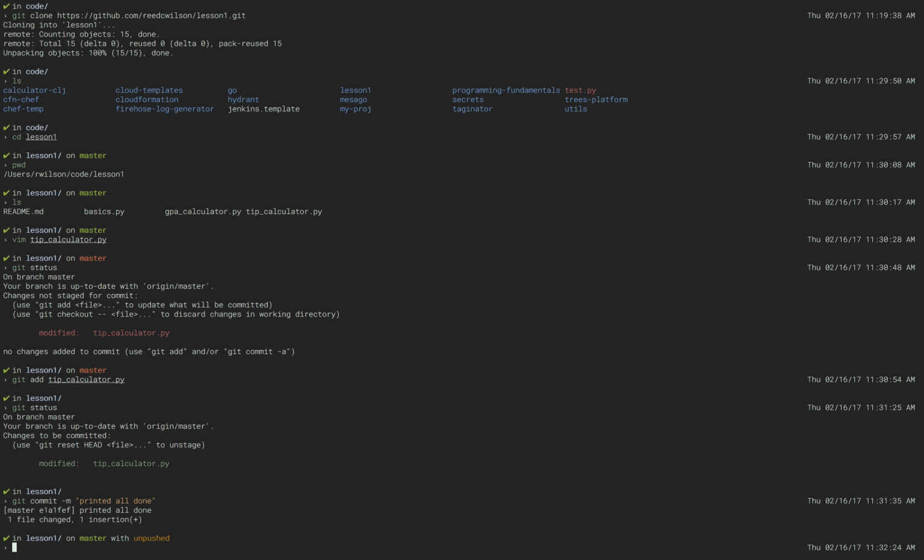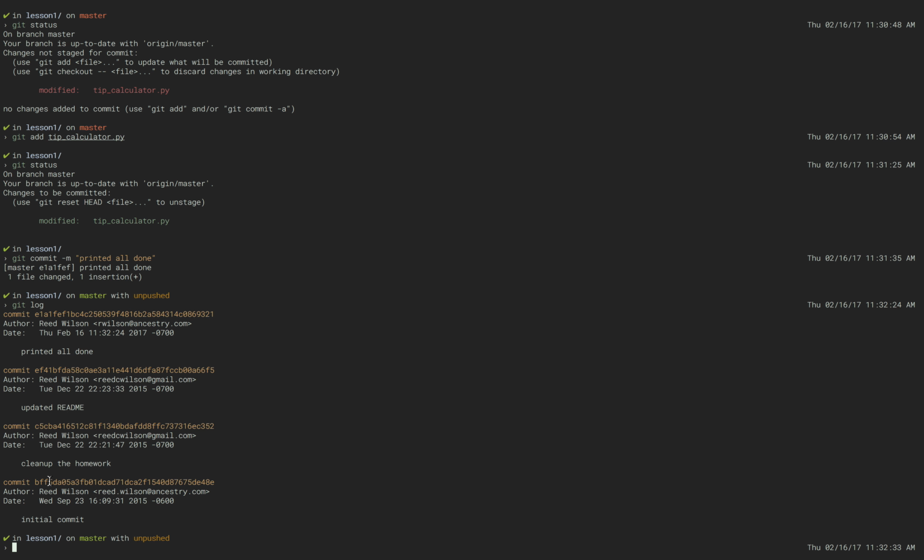Now that we've committed, we've got a local commit with that. I can say git log, and it'll show me everything that's happened. So you can see all of the changes that have happened. This is the commit identifier. This is the message, and this is who did it and when. So really handy to be able to see that.